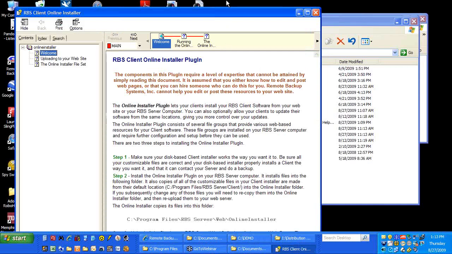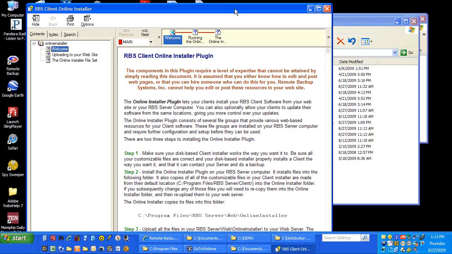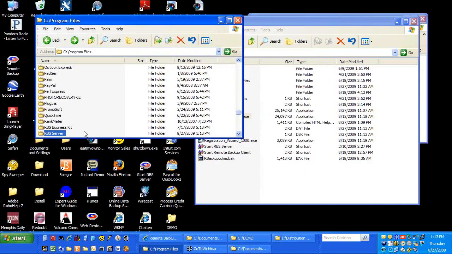That's it. It's simple to install. After it's installed, it brings up its help file and tells you all about it. I'm going to tell you about it, though. This is installed on your RBS server.